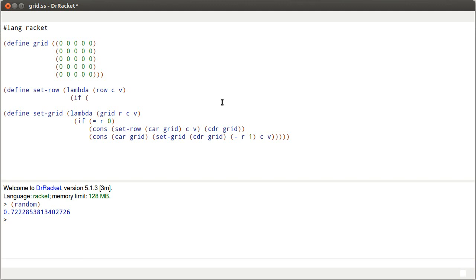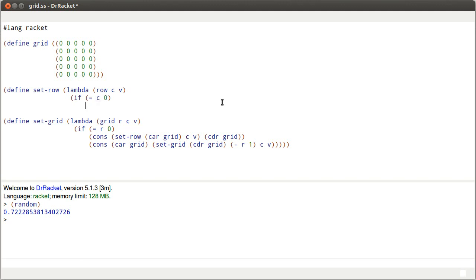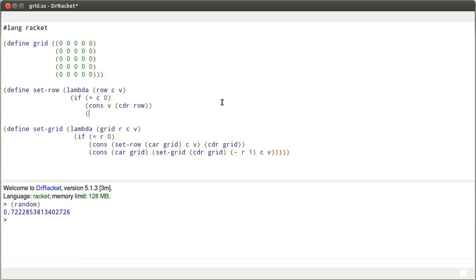If the column is 0, well, that means that I've found the element that I want to replace, and I want to cons the new value onto the cdr of row. Otherwise, I need to cons the element that we're on onto the recursive call. Set row, once again, it's the cdr of row and c-1, same value.